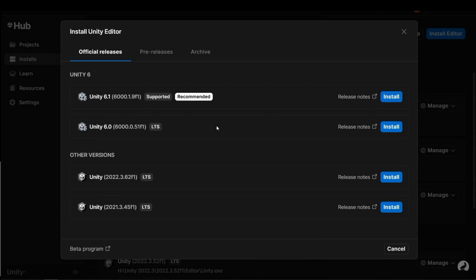You can install it, or you can install the previous versions, which is LTS. LTS stands for long time support. It is the most stable version of Unity, but the recommended version is good as well. Also, you can download the previous versions that are still supported by Unity, for example 2022, 2021, and they are LTS. You can press install and the installation process is very easy. You don't need to go through any complicated process.